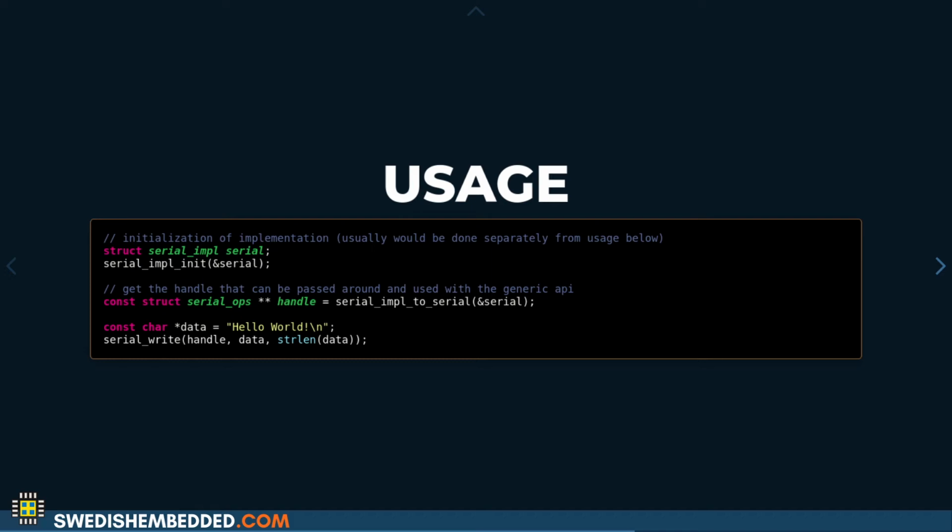Even though C doesn't support virtual functions through the language, we can kind of implement the philosophy of virtual functions and implement the philosophy of polymorphism in C using this virtual API pattern.